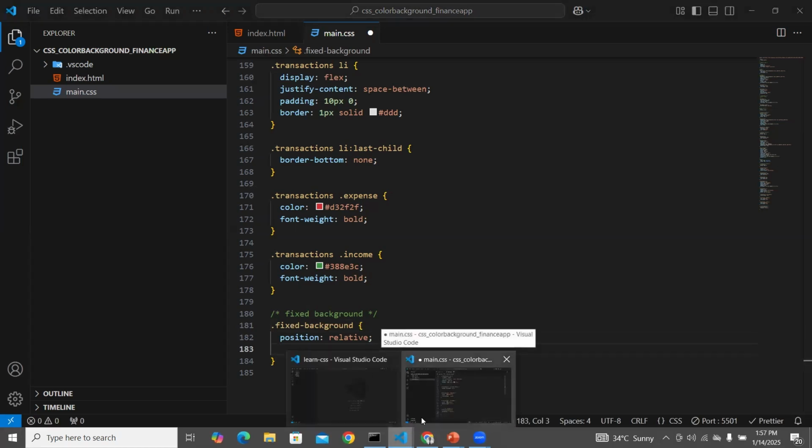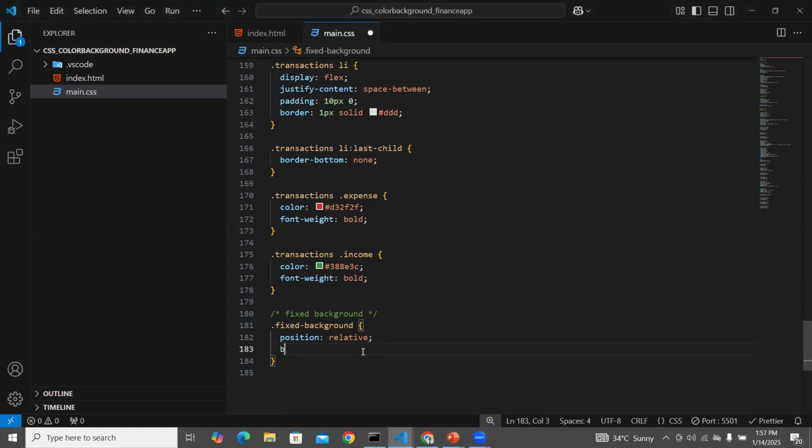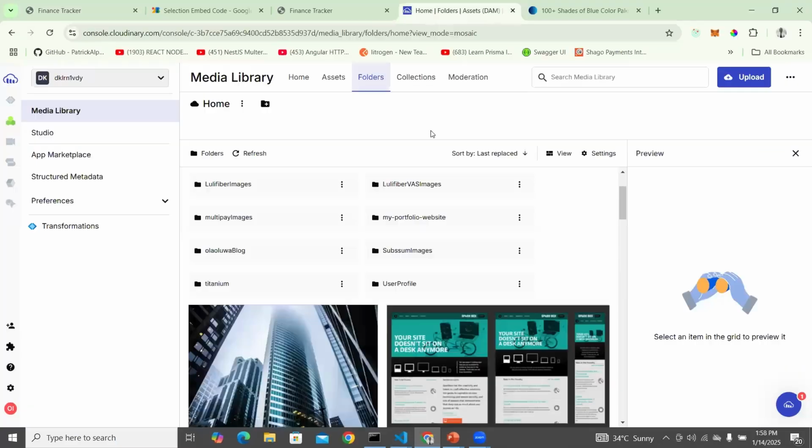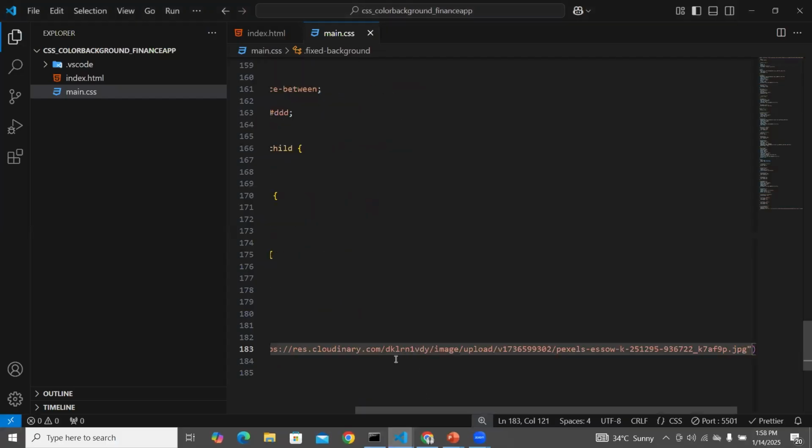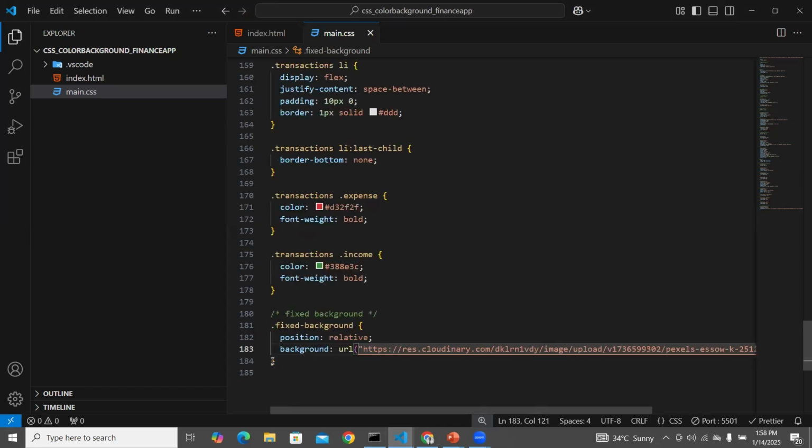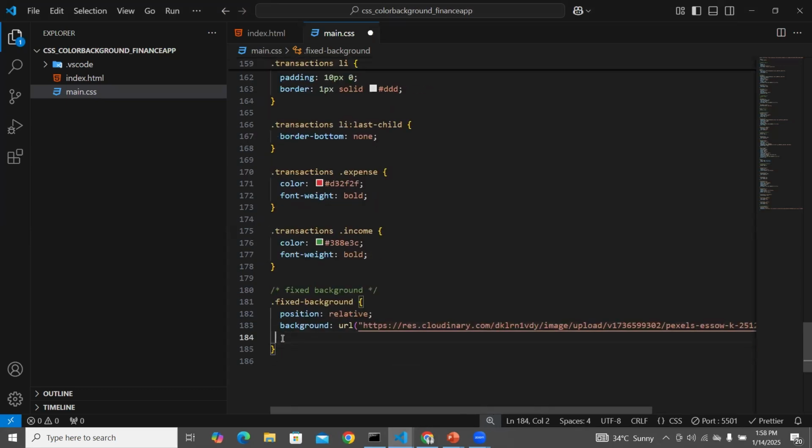Then the background itself. Don't forget the background. Like I said, you can set the URL, right? And here I'm just going to copy the link here and use it. So set it to this. Great. So then we can set other background properties as the case may be, right?